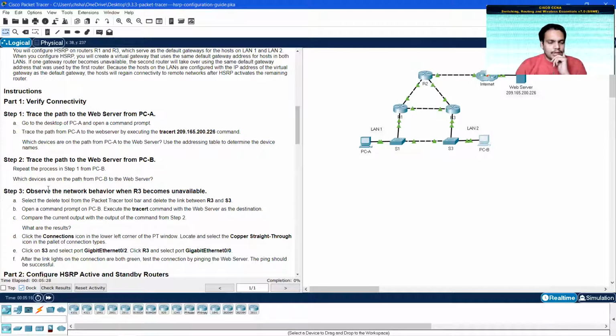Now it is asking me to observe the network behavior when R3 becomes unavailable. If R3 goes down, what is going to happen? For that, we are going to simulate a link disruption. Select the delete tool from the packet tracer toolbar and delete the link between R3 and S3. On the top, this is where the delete tool is provided, which looks like a backspace button. Click on the delete tool. You can see your cursor has changed into an X mark. Go to the link between R3 and S3 and click on it, so it is automatically removed. Just press escape to come out of there.